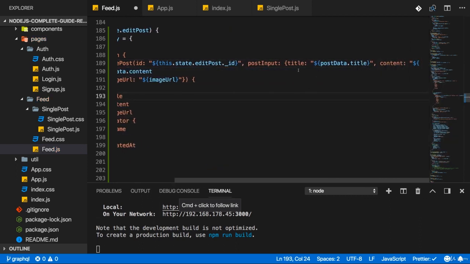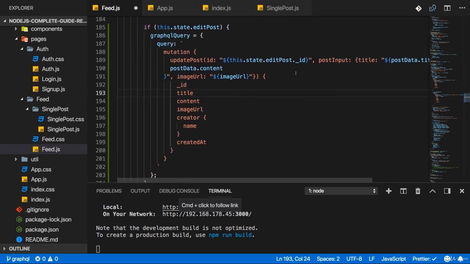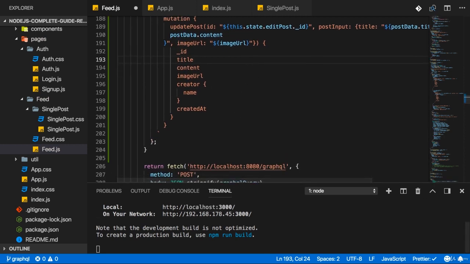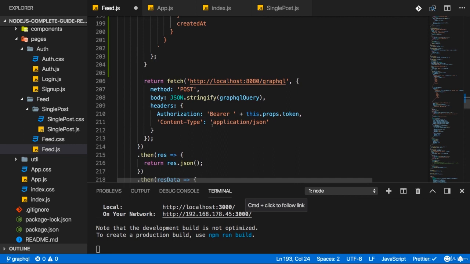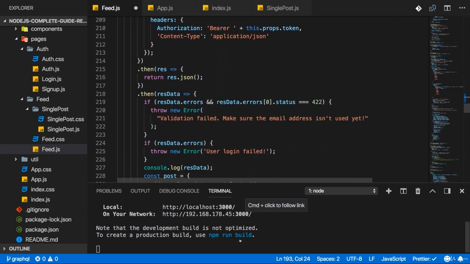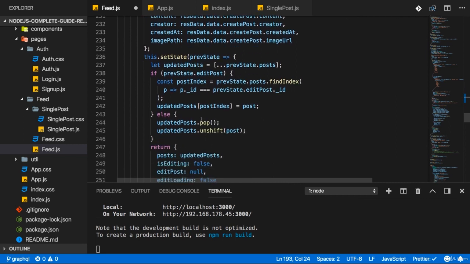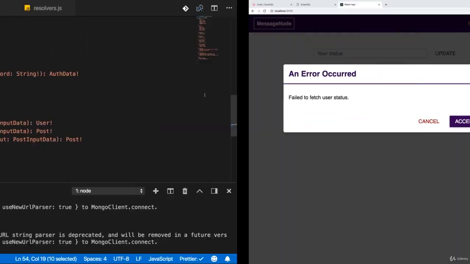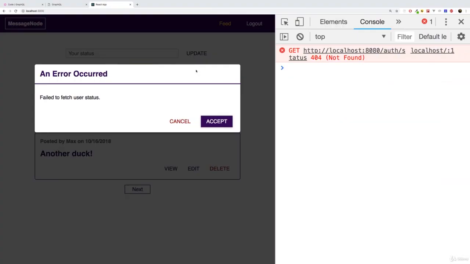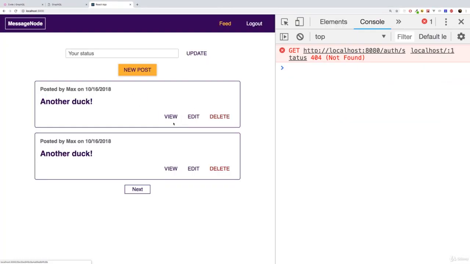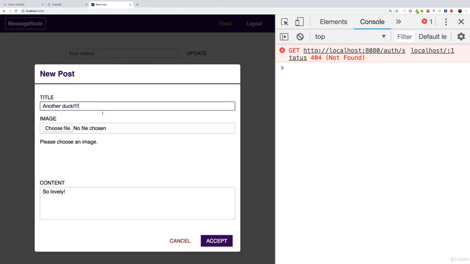I still pass in the post input as before. That did not change. And I still want to get the same data back. So that also does not change. Then we send that request. And in the handler of the request, I already have some logic that should handle this correctly if we are updating. So let's save that all and let's give it a try. Let's reload and let's edit another duck and add a couple of exclamation marks without adding a new image.